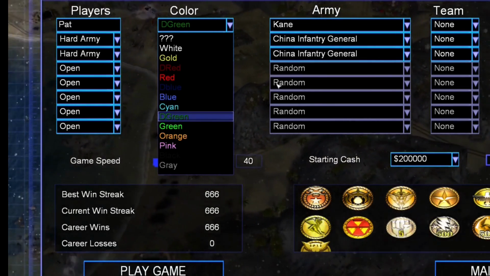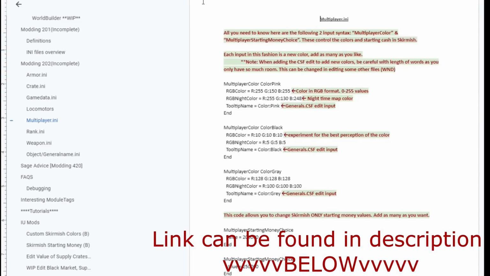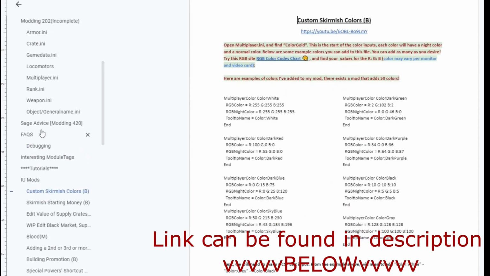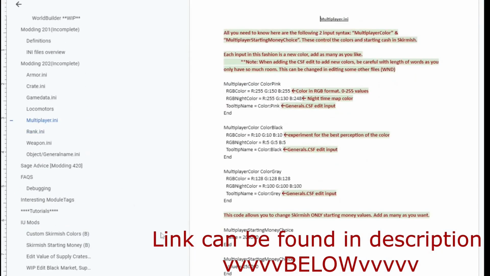Alright, so welcome back, and in this tutorial, we are going to be modifying the Multiplayer.ini, and additionally, the Generals.csf file. And don't forget that you can find all this good stuff in the Generals Zero Hour modding manual that I have, under multiplayer.ini and custom skirmish colors.ini, and I will be going over this to show you exactly how all this stuff works right now.